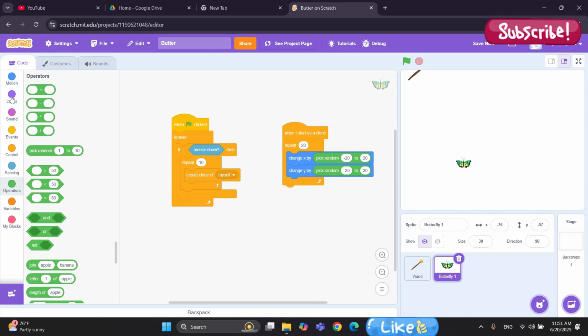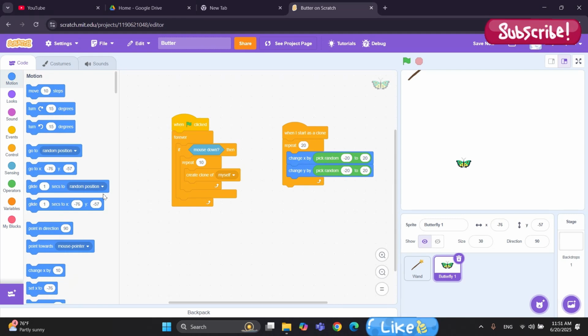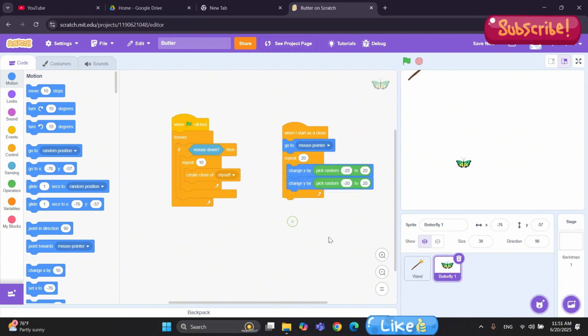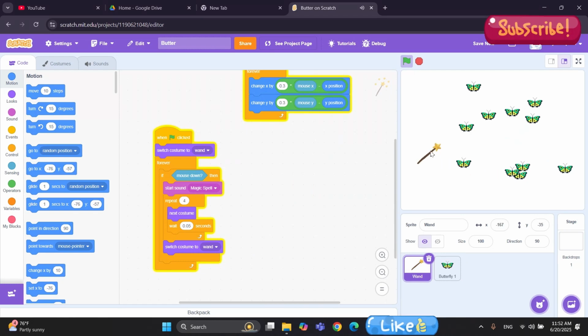For that, go to the motions and drag the go to random position block and attach it below the when I start as a clone block, and instead of random position we choose mouse pointer. And let's see, click on the green flag, click on the mouse pointer, and we can see our butterflies, but it's just stuck, the butterflies are stuck.